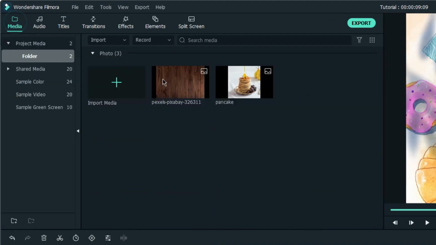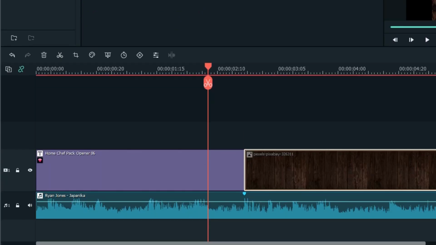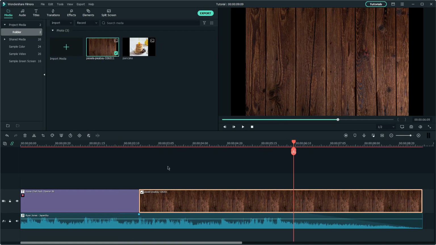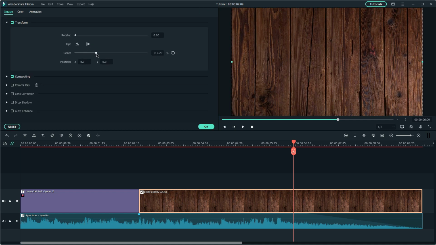Now, let's go to the Media tab. You'll see that I've prepared some files, but feel free to import any files according to your project. Now, let's continue by dragging this background image onto the first track. As you see, the image doesn't fill with the preview window. So let's double-click on the track to modify the scale on the transform settings.